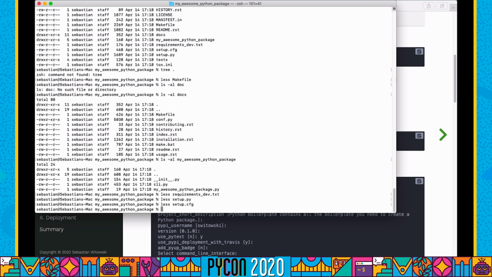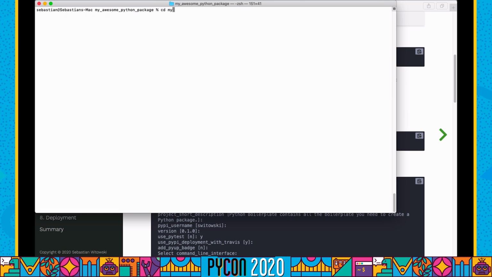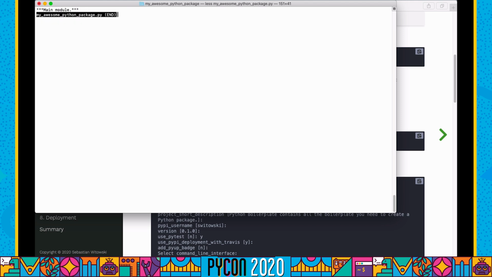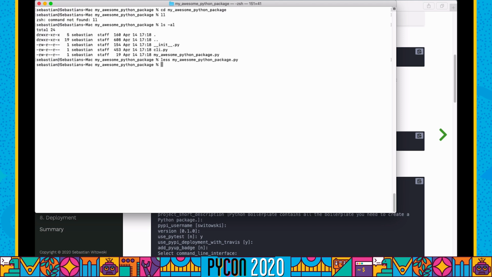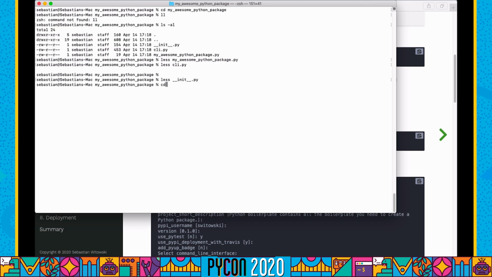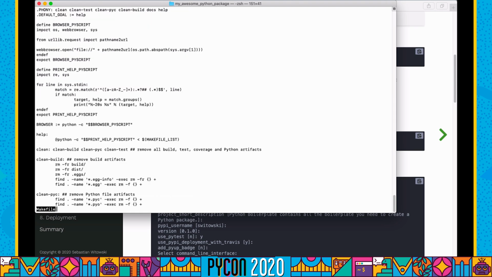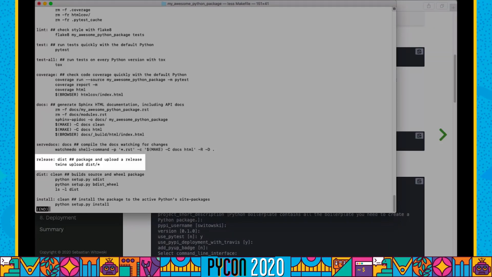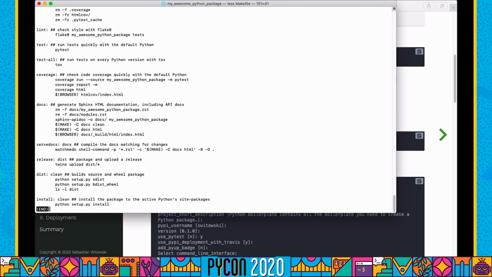If you want to start building a Python package now, all you have to do is go inside the My Awesome Python package, open the My Awesome Python package.py file, and add some modules and functions here. If you want to use a CLI, you also want to modify the cli.py file. As you can see, there is already some code here that can help you start. And then when your package is ready, you will see that inside the make file, there is release command that will build and publish your package on PyPI.